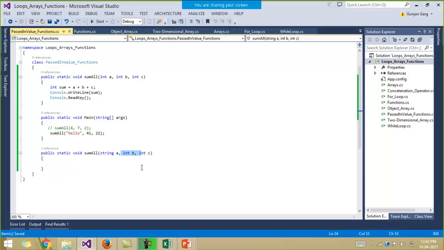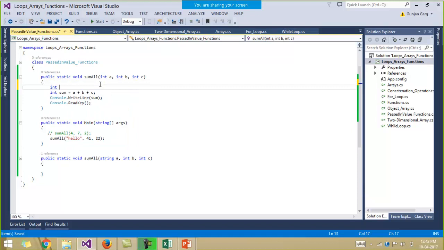Now suppose I declare a variable inside this sum all function, say int x is equal to 200. Then this x variable is a local variable over here. Local variable means that the life of this x variable is only inside this sum all function. Similarly, this sum is also a local variable.